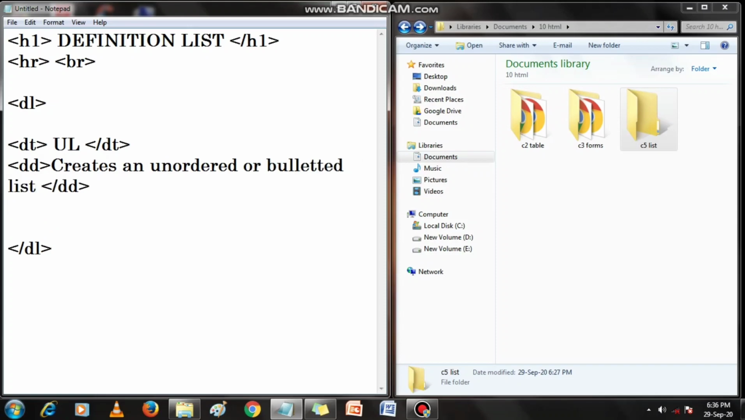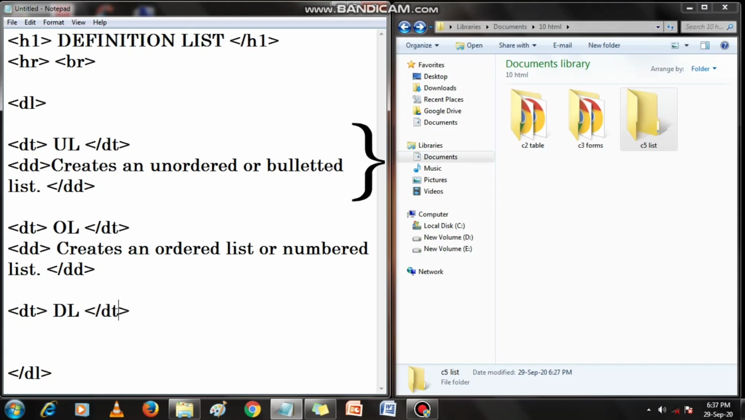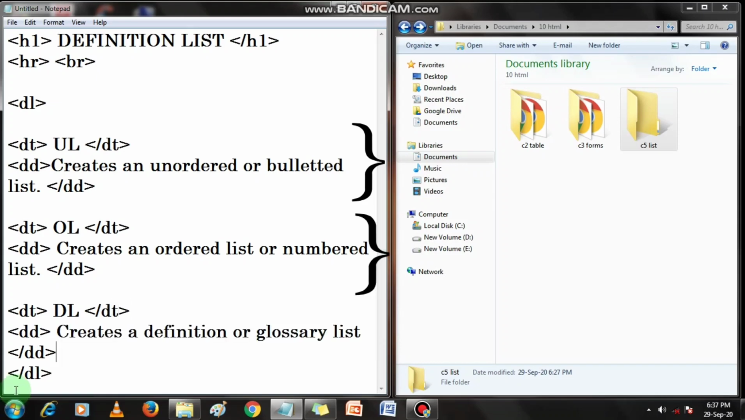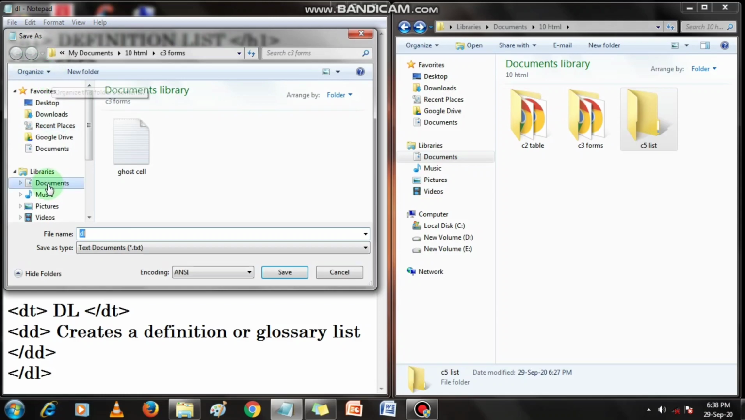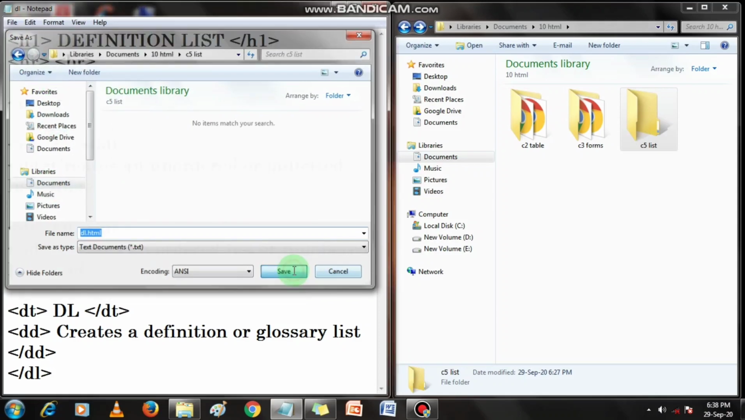You can create more terms and its descriptions. Here in the program, we have given three definition terms and their corresponding descriptions. Click on File to save the program and we have named it as dl.html.